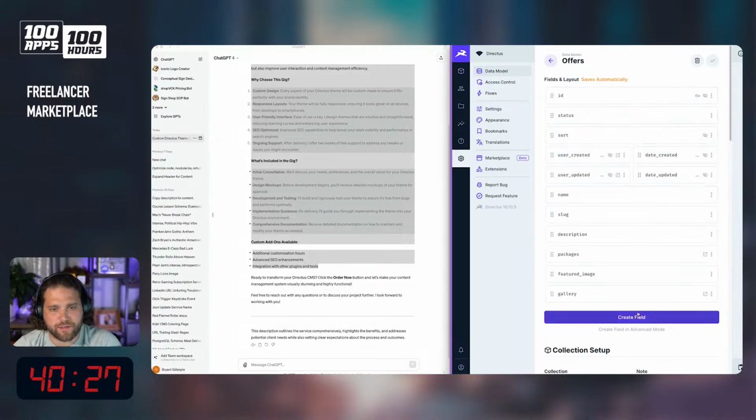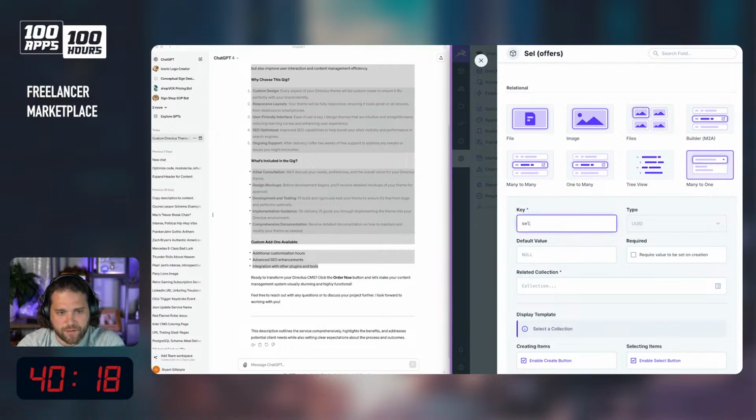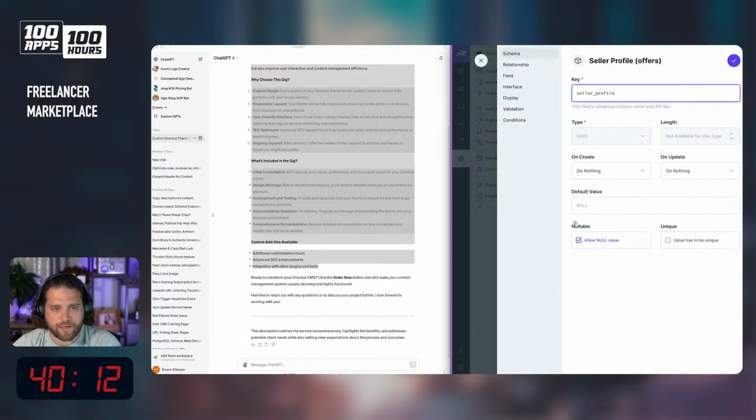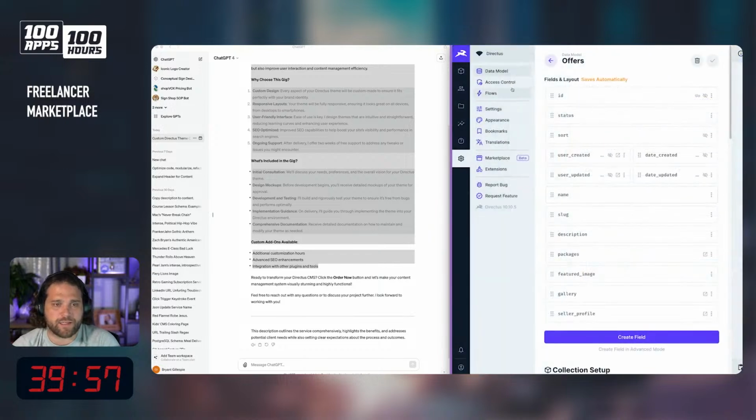We don't have that link to our seller profile yet, right? So let's do that as well. This is going to be a many to one. This is going to be the seller profile. We'll pick that seller profiles collection. And I'm going to open up the advanced field mode here. We're going to add just this corresponding field in the table seller profiles, right? So we're going to add the reverse relationship there just so we can see that as well.